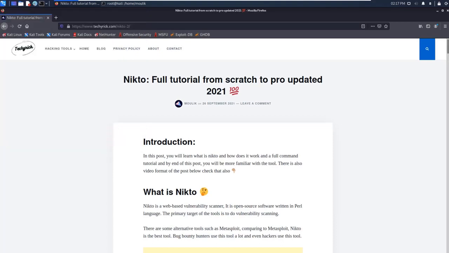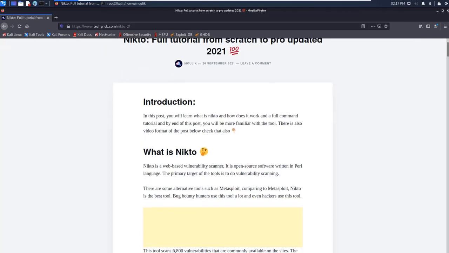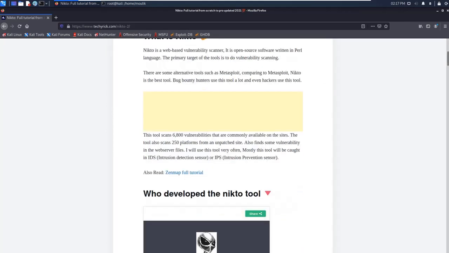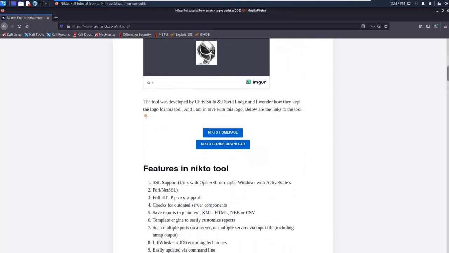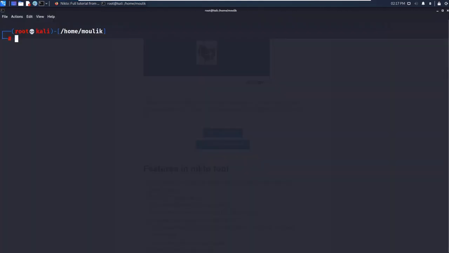So here it is, and I have already written a full blog post on the Nikto tool. You can go and check it. I have given what Nikto is and who developed it, and you can also download Nikto over here. If you want to download Nikto, just go to the terminal and enter apt-get install nikto. This is the command to install the Nikto tool, and if it is already installed, just check for the version by entering nikto --version.